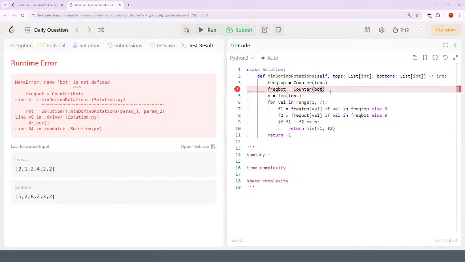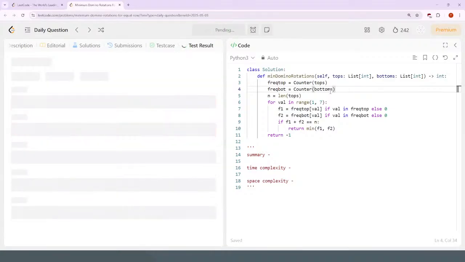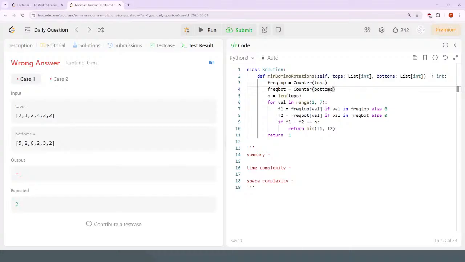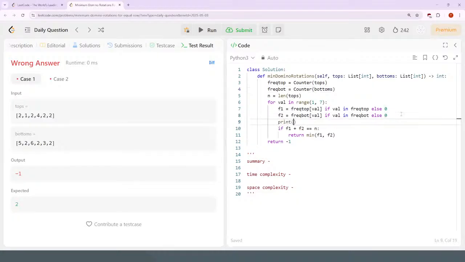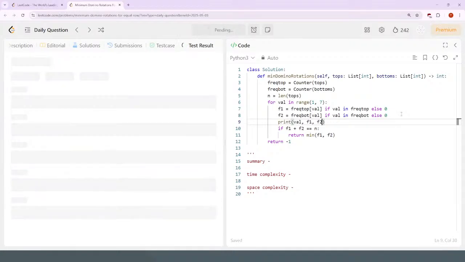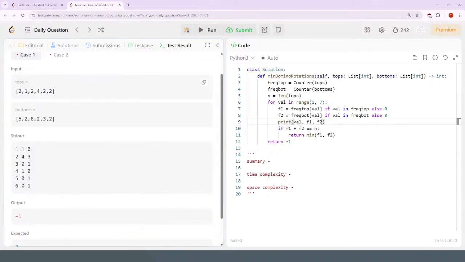Frequency bottoms. Okay, I guess I somehow screwed up. Let me go ahead and print the values f1, f2, to make sure we're on the same page. So 1 occurs once on top, 0 on bottom. 2 occurs 4 times on top and 3 times on bottom.